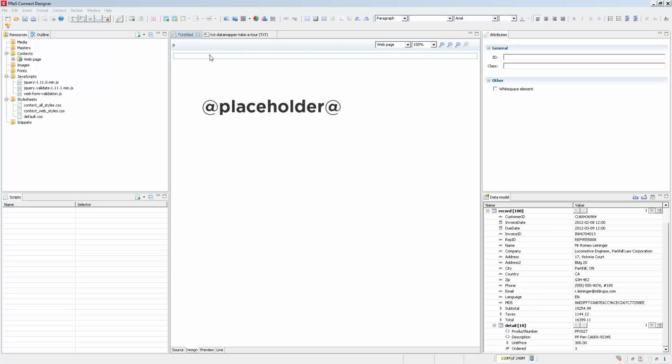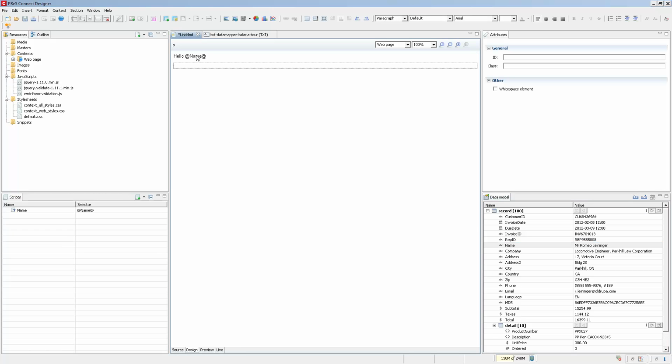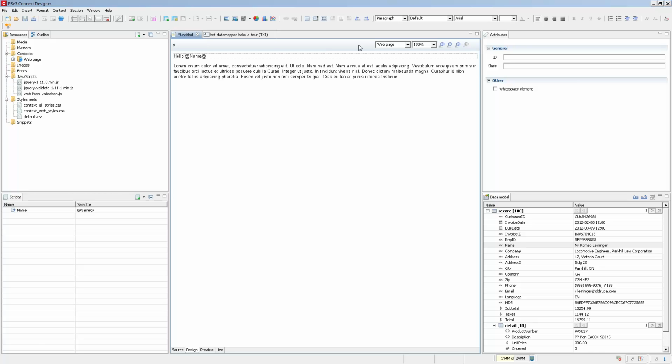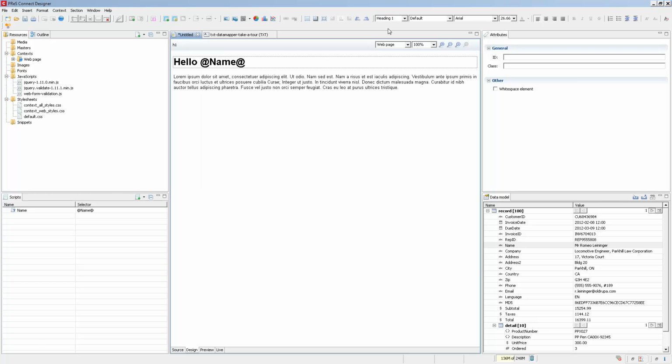So you can just start typing, add variable data, and any text that you want. Styling also works the same as any other context.